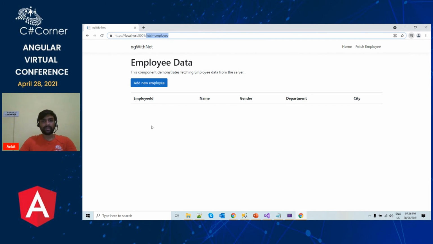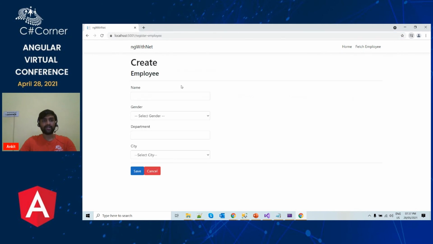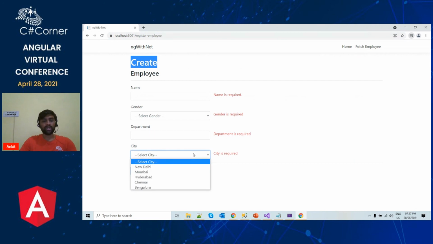Currently we are seeing a table, but the table is empty because we have no data in our employee table, and there is an add new employee button over here. If I click on the add new employee button, we will be navigated to our add employee component, and here you can see the route is register employee and the title is set to create. If I click on the save button, you can see that all the required field validation kicks in. Also, if you notice in the city list drop down, all the values are populated from our backend database.